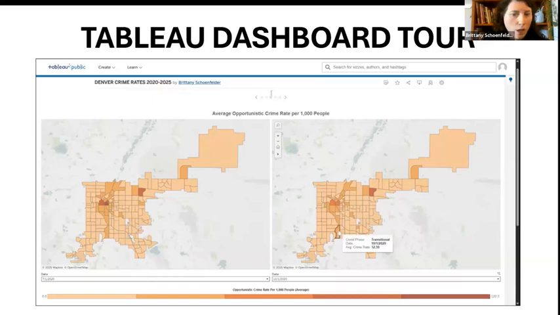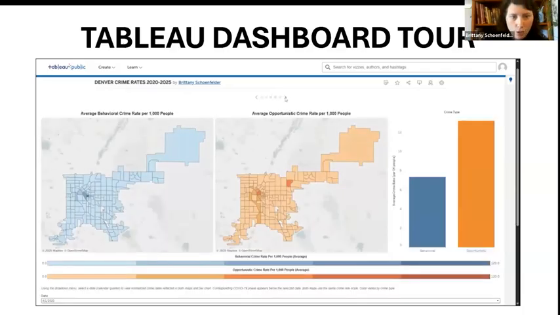You see reduced crime rates all along that corridor, including in the city center, although we still see some elevated crime rates out in that industrial area and by the airport. My next dashboard compares behavioral crime rates to average opportunistic crime rates.